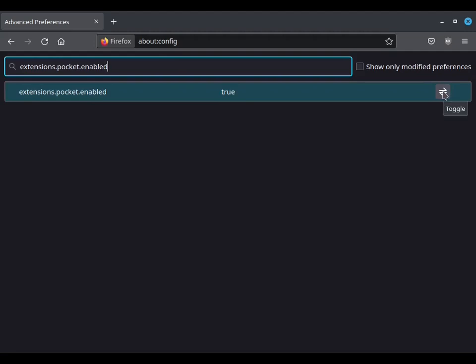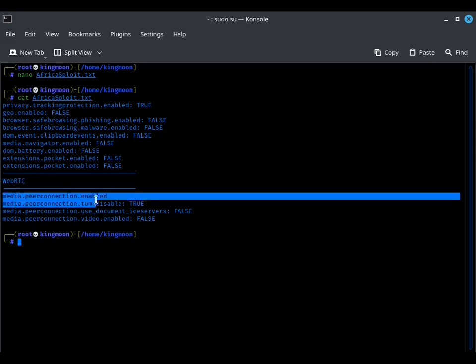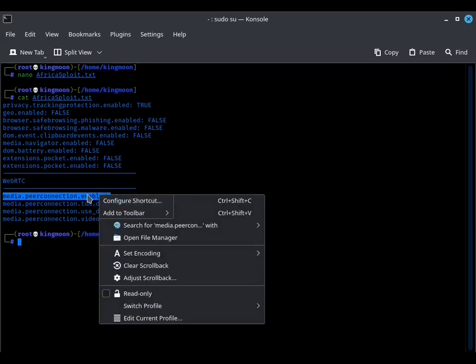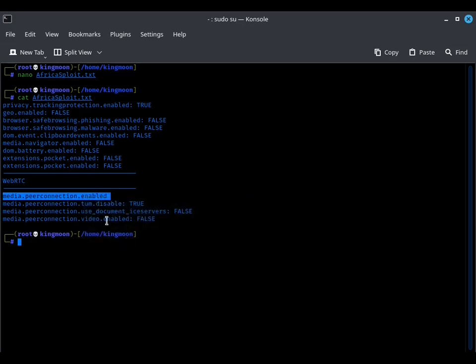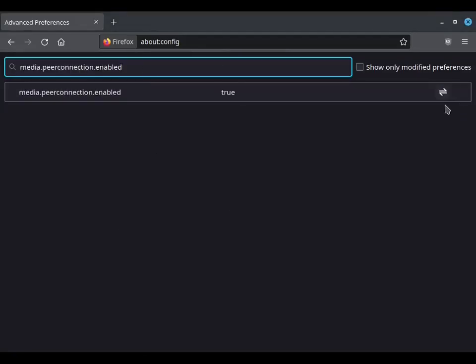Paste it in your URL bar, and search for rtc. WebRTC stands for Web Real-Time Communication. The next few settings in about:config deal with a WebRTC vulnerability that can allow your IP address to be leaked even if you are using a VPN. The first configuration that we're going to make is media.peerconnection.enabled. Let me just copy that. We're going to set that to false.